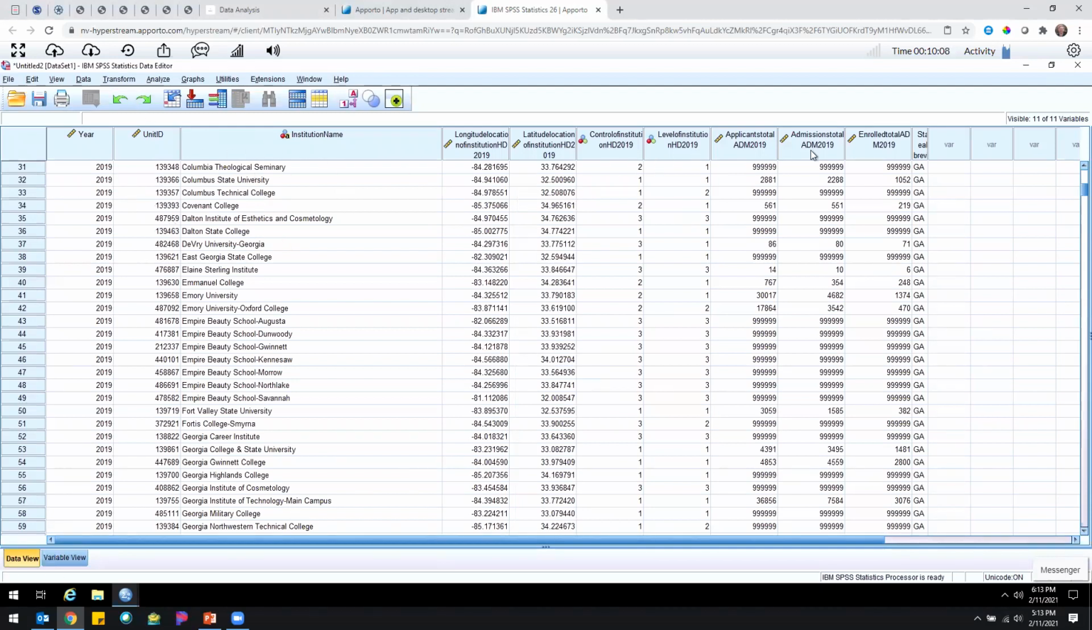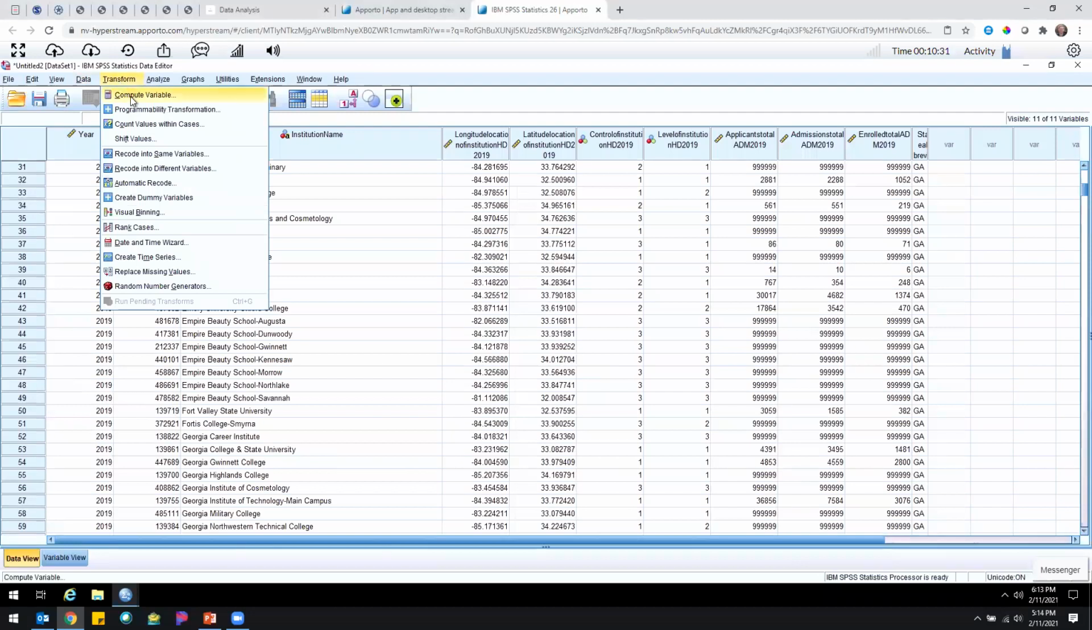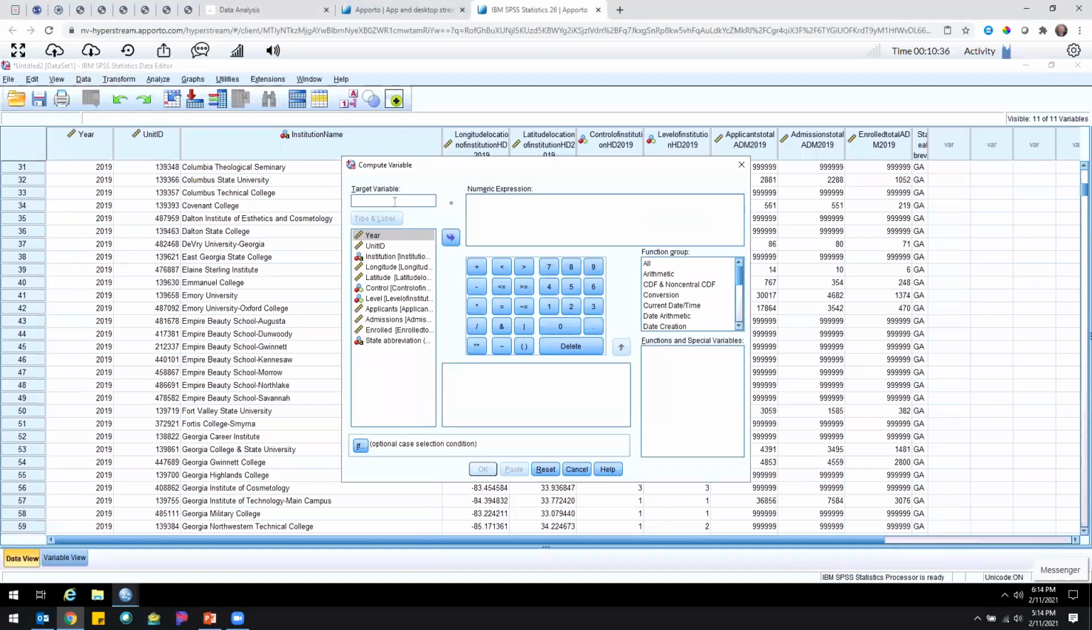What I want to do now is I notice that we have the number of applicants, the number of admissions, and the number of enrolled. I'd like to compute or calculate a variable that shows each individual institution's percent of students who applied that got admitted and the percent of students that were admitted that enrolled. And the way we do that is to go to transform, and compute variable. And all we have to do is name the variable that we want, and we'll call it percent admitted.